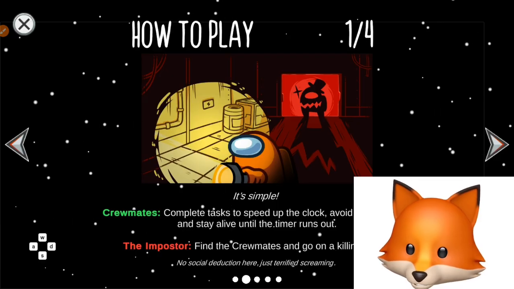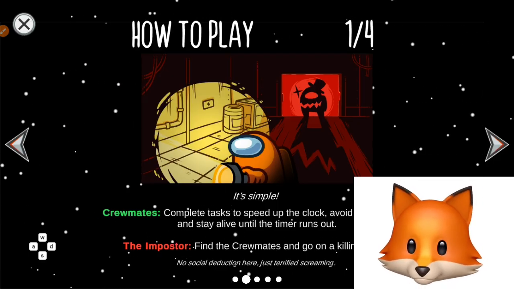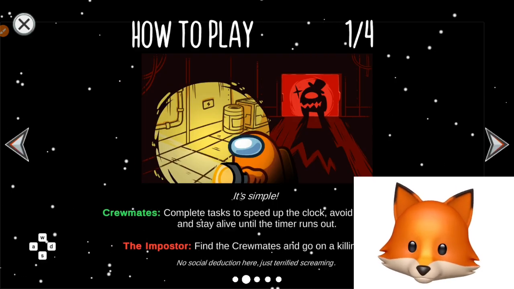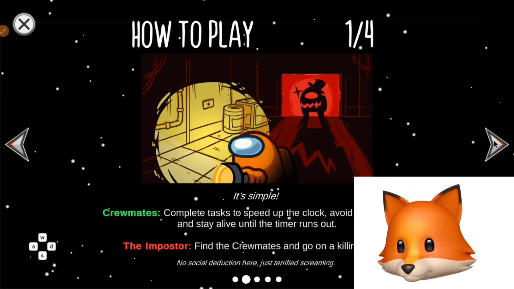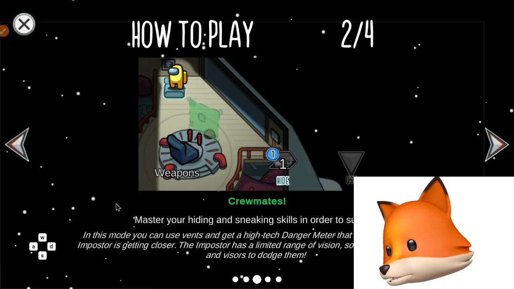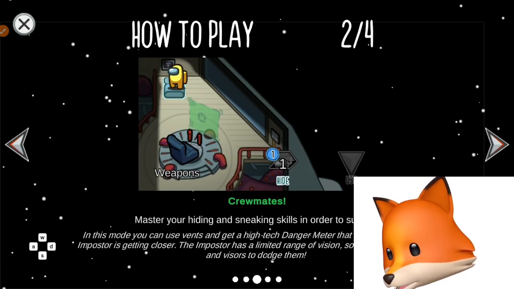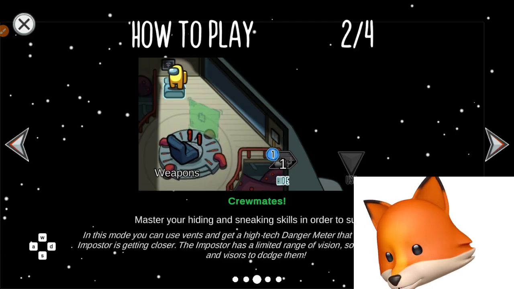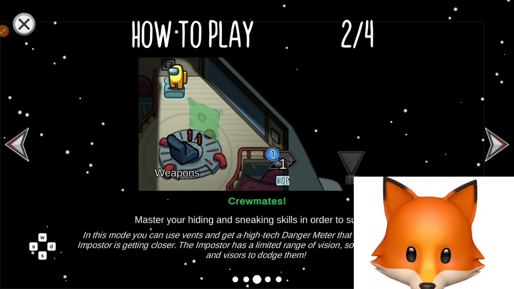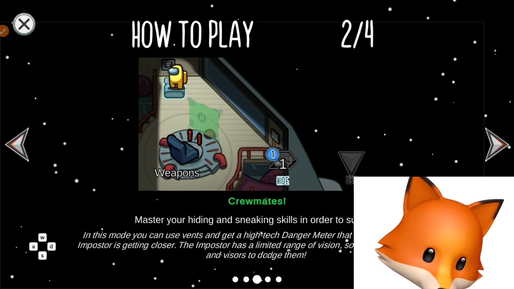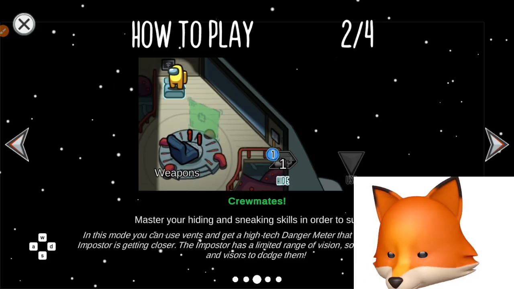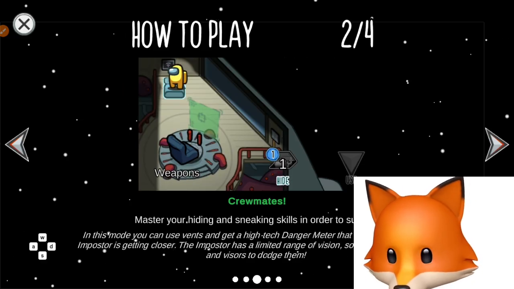And I'm pretty sure the imposter has no cooldown, so they can spam it. Then they have a one second cooldown. Crewmates, master your hiding and sneaking skills in order to survive. In this game mode, you can use vents. This game mode doesn't have roles, so crewmates can vent. In this one, all crewmates can.